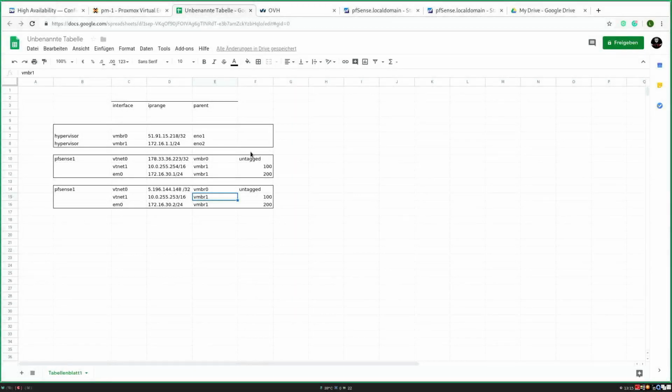Okay, so to recapitulate, we now have the hypervisor set up with two main interfaces, Eno1 and Eno2. On there we configured two bridges called VM Bridge 0 and VM Bridge 1. We then set up pfSense 1 and pfSense 2. Each of them has a VTNet 0, which uses VM Bridge 0 for the public traffic with a public IP address.